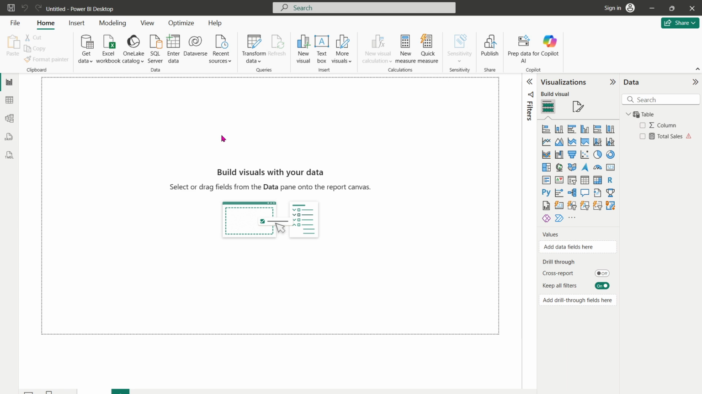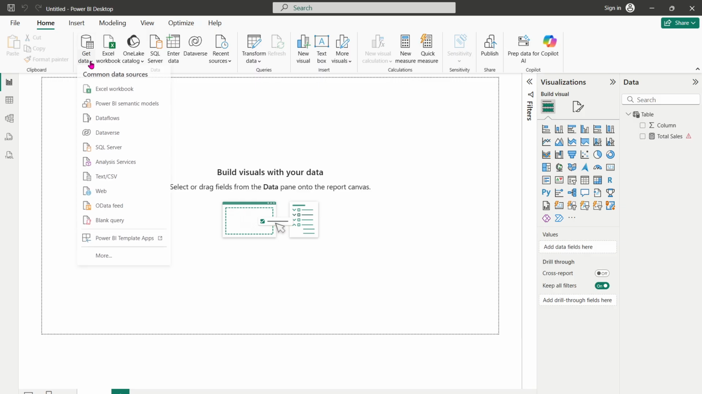Next, head over to the Home tab in Power BI. Here, you'll find a variety of options to bring data into your workspace. Look for the Get Data button. It's usually hard to miss. This is the command center for connecting to different data sources.